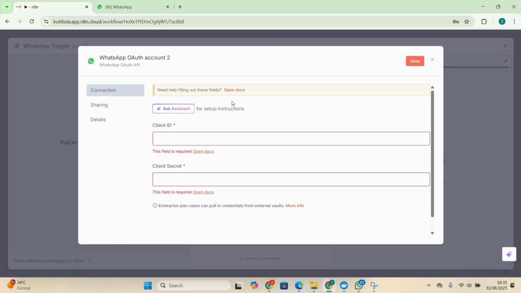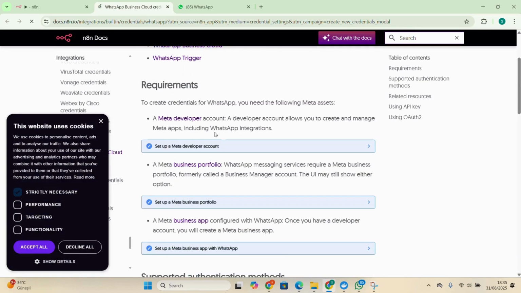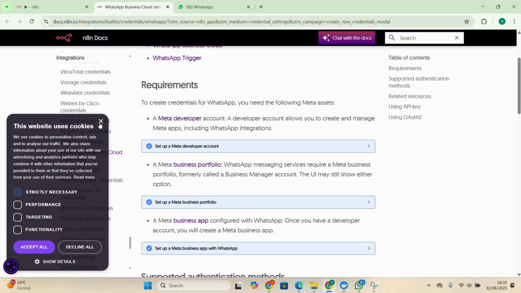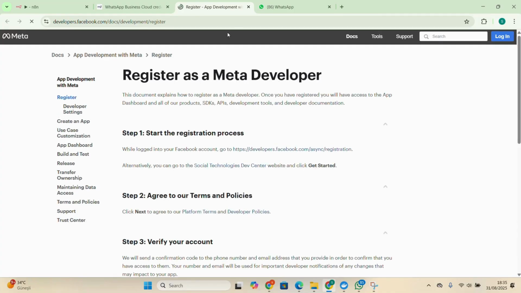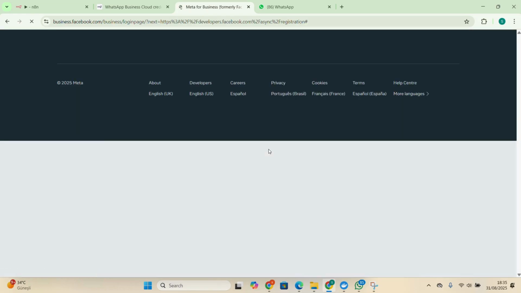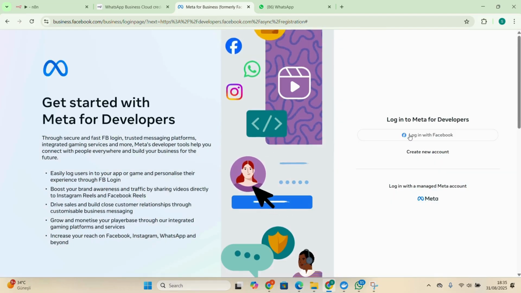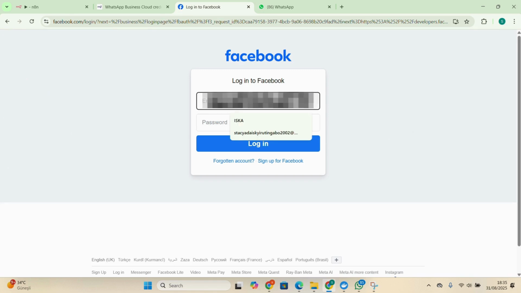So how are we going to get them? Let's go here, open docs. We see here that you need a meta developer account. If you don't have it, you will have to create the account. So let's click here. After clicking it, you will click on this link and you will log in with your Facebook account.